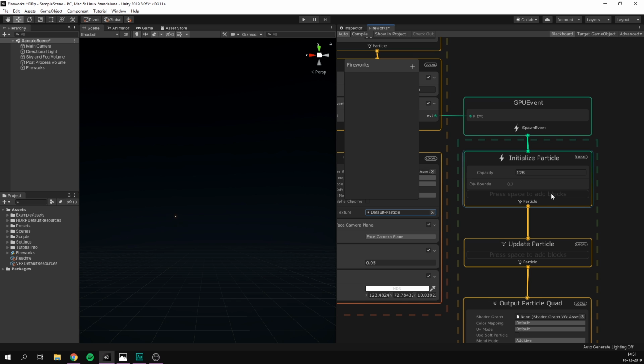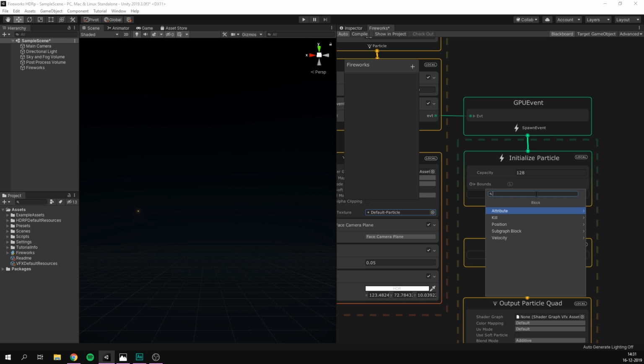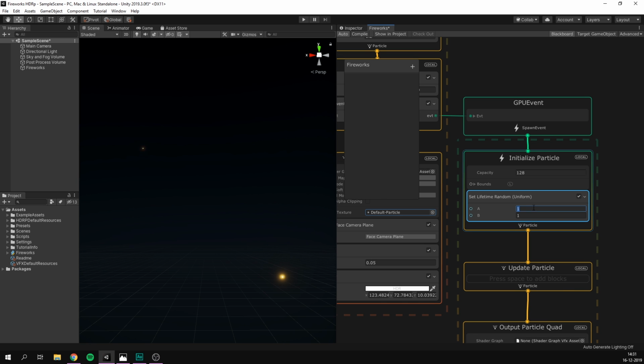The first thing that we want to do is set the lifetime of our particles. So let's hit a set lifetime. And let's make this random between 2 values. The first one we can make 1.5 and then maybe 2. And right away you can see that some particles appear down here in the bottom right corner.